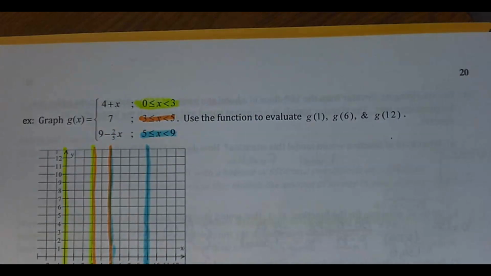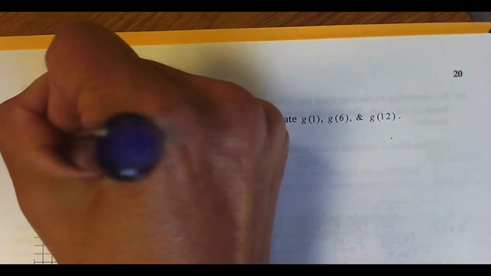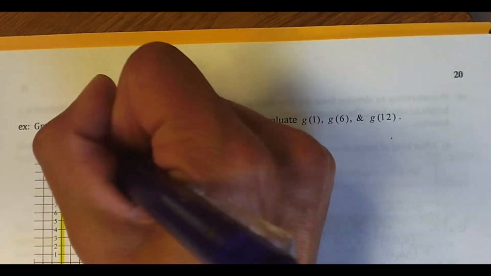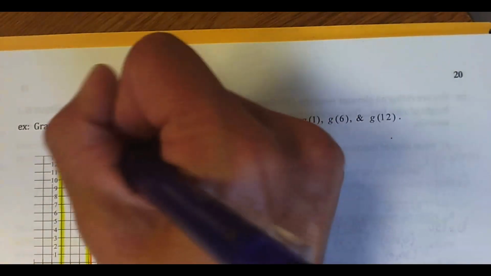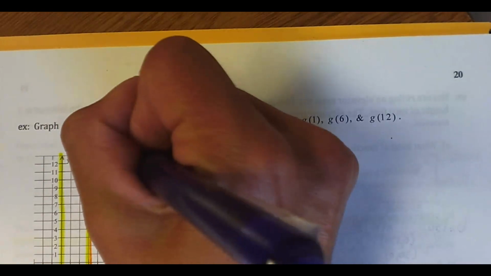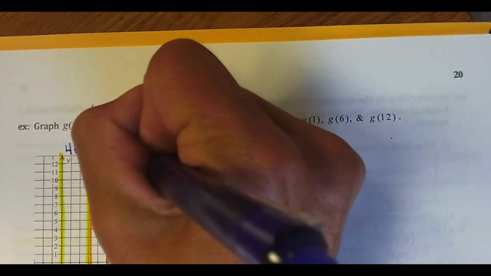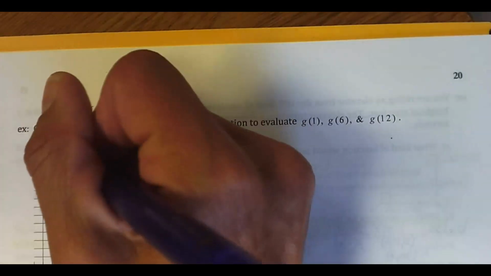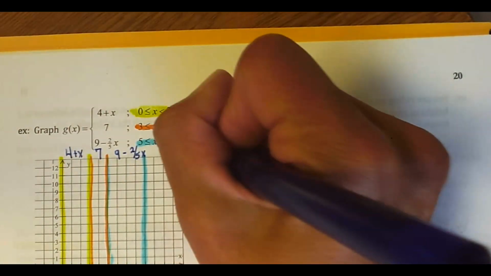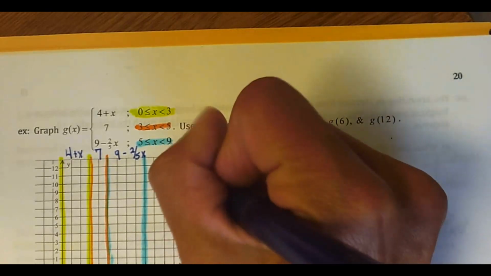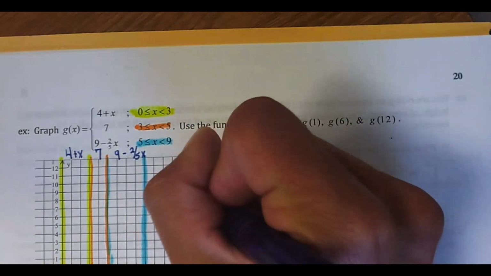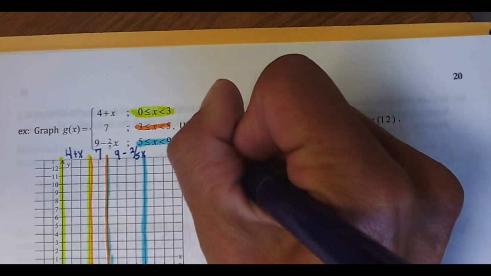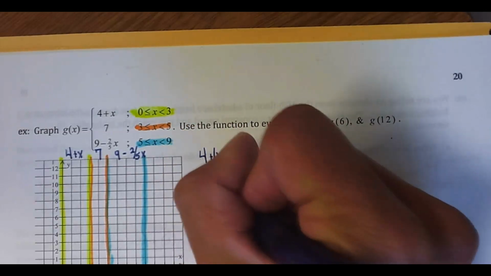Just for a reminder, in this section right here, I'll be putting 4 plus x. In this little stretch, I'll just be putting 7. And in this little stretch, I'll be putting the 9 minus 2/5 x. All right, let's start with our 4 plus x. Just a reminder, b is by itself, it's 4, and the number that's married to x is an invisible 1 here, so we'll have our rise over run.